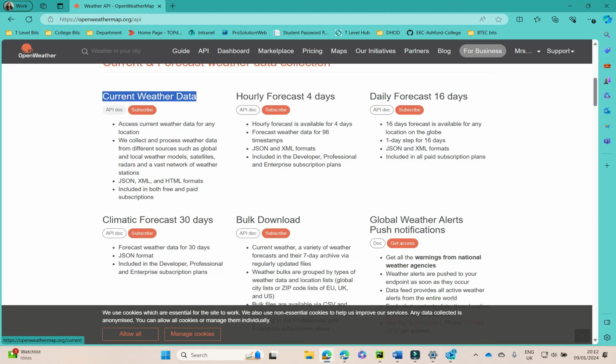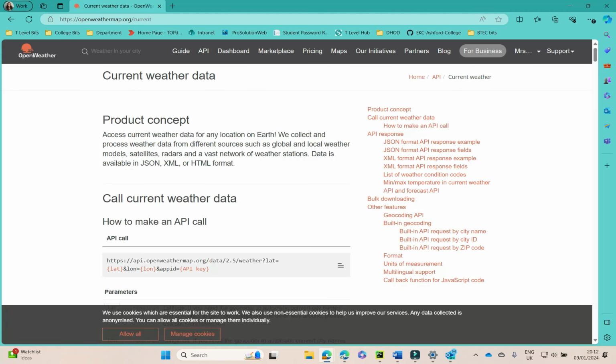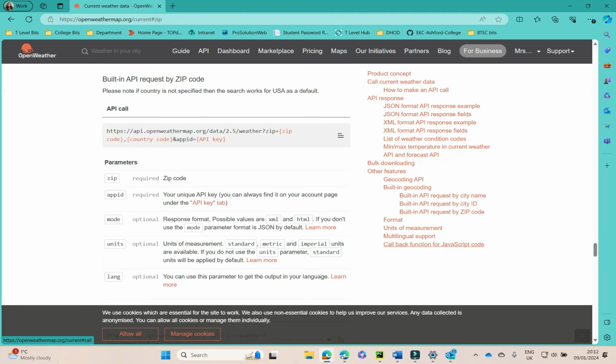And I'm going to click on this API doc here. And what we want to do is scroll down to do an API request by zip code. Now, we're obviously in the UK, so we don't use zip codes here. So we're going to just put in postcodes instead, but we're still going to use the same format.